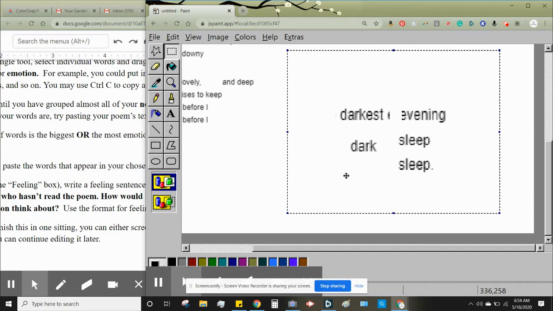So when somebody sees the words darkest, dark, evening, sleep, sleep, maybe it makes them think about, I don't know, it feels kind of peaceful or maybe sad, peaceful and sad. It's a little gloomy, but also sleep is restful. And evening's kind of a pretty word. So maybe both sad and peaceful.